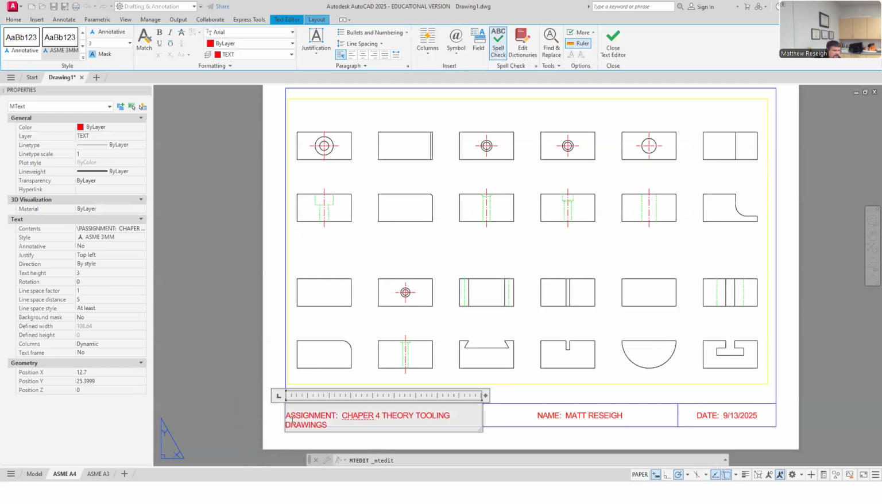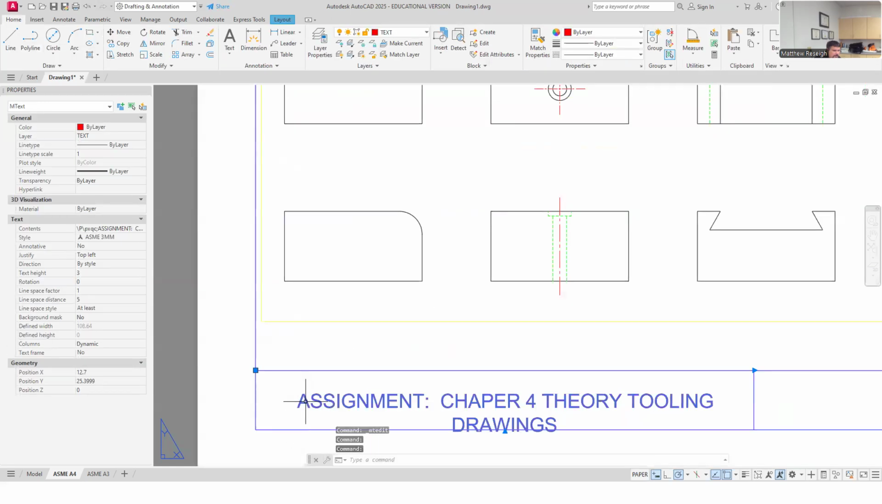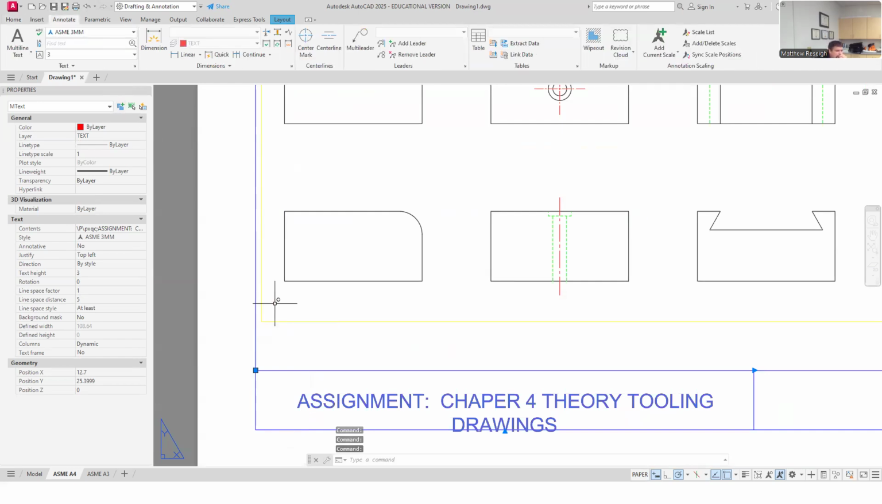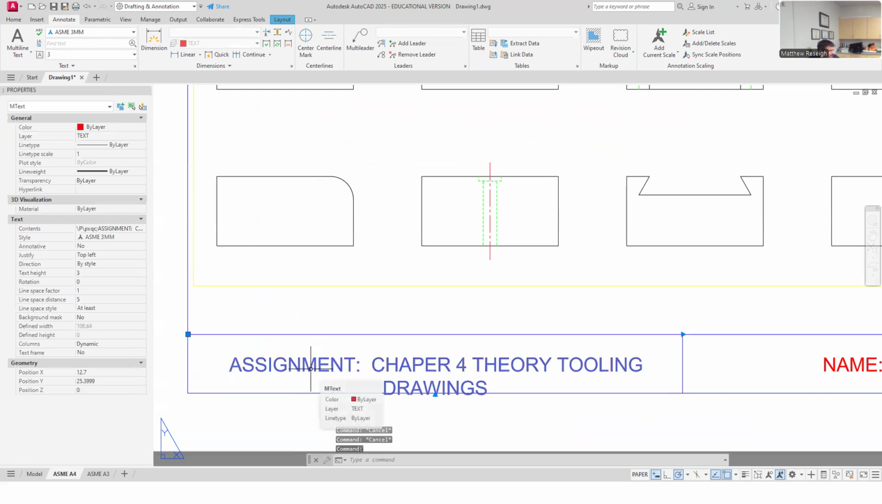Chapter 4 from the theory book. Yeah, theory tooling drawings. Because I think of it as stuff that's being cut. And I've got to just realign that a little bit to my center justified. And I might not be able to have that on the upper. Do I have that right? Let me check. I am on the 3 mm. So yours might not have fit. I bet I don't have the right size of text on the assignment that's posted, if it actually fit in there.